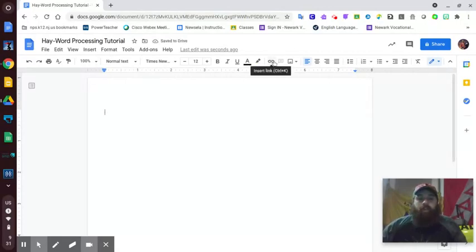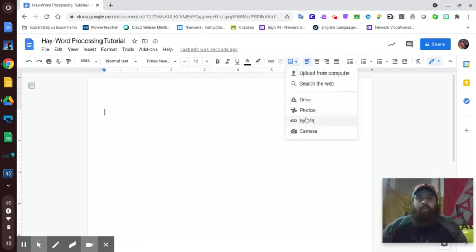Okay, now you can insert a link here. And then, of course, you could insert an image. So if you are doing a poem or something, you can add an image by URL, photos, drive, from the web, or upload from your computer.